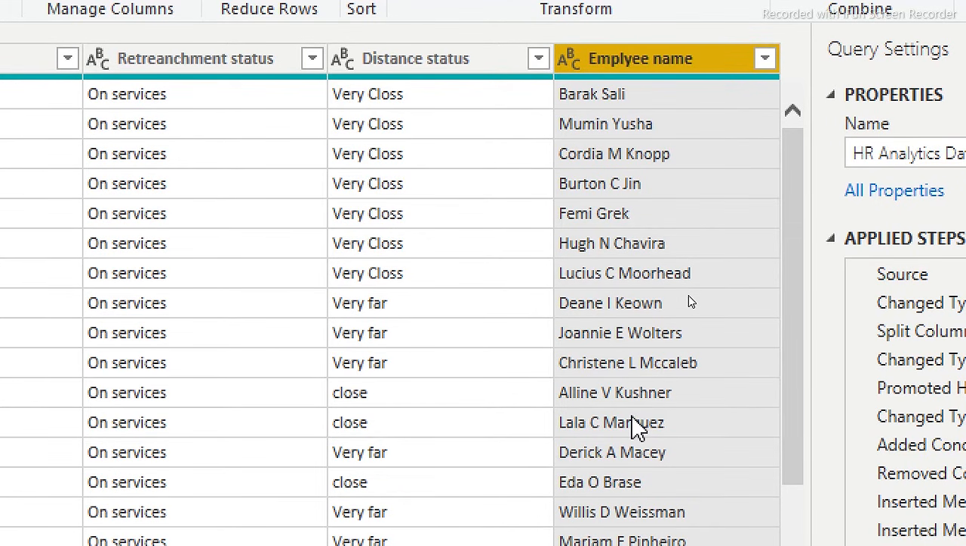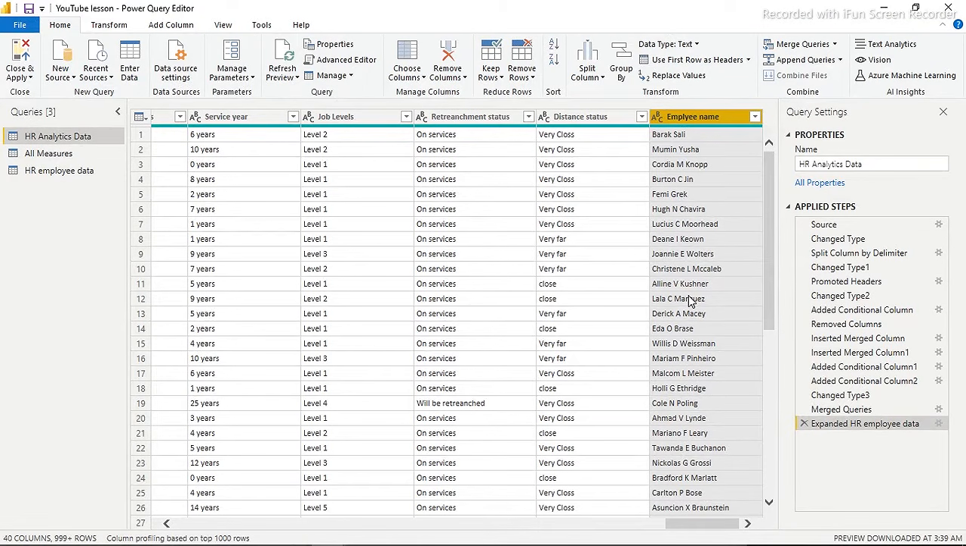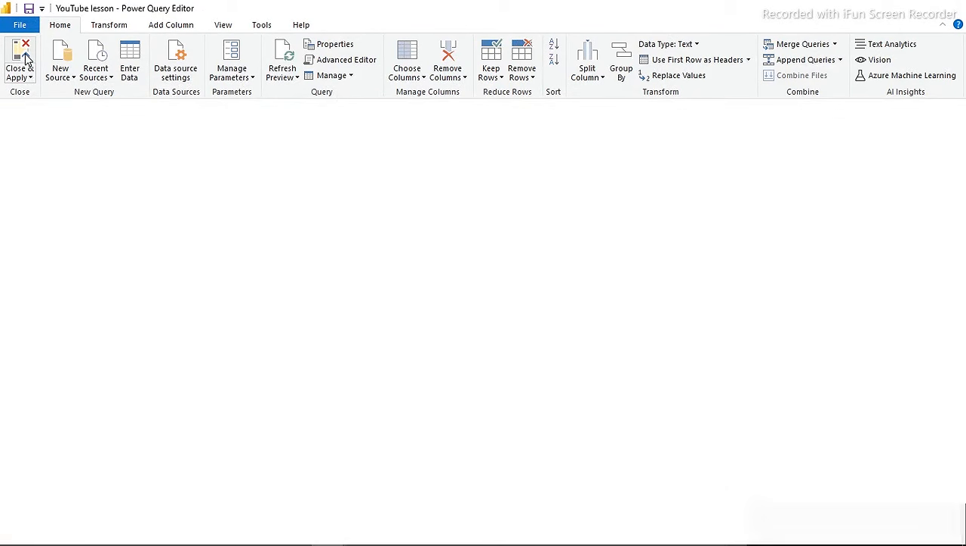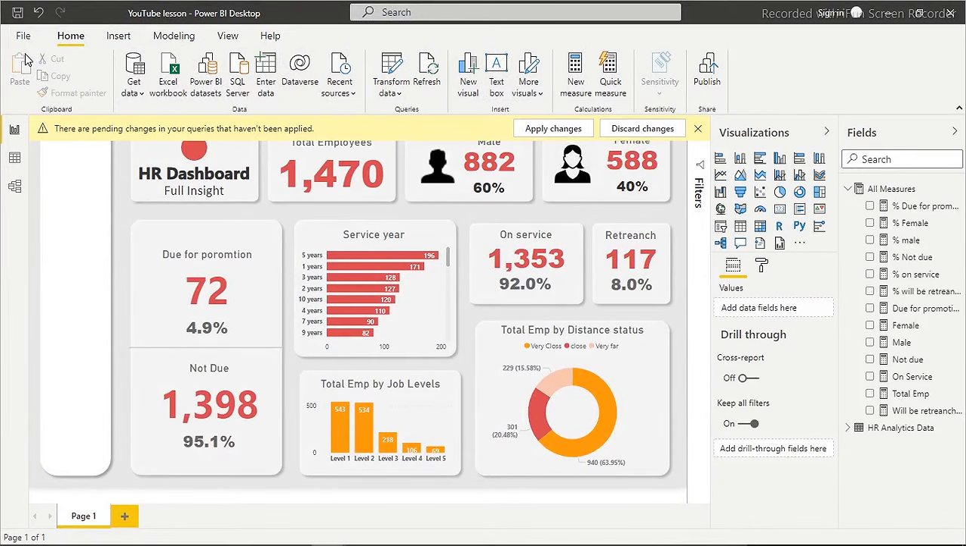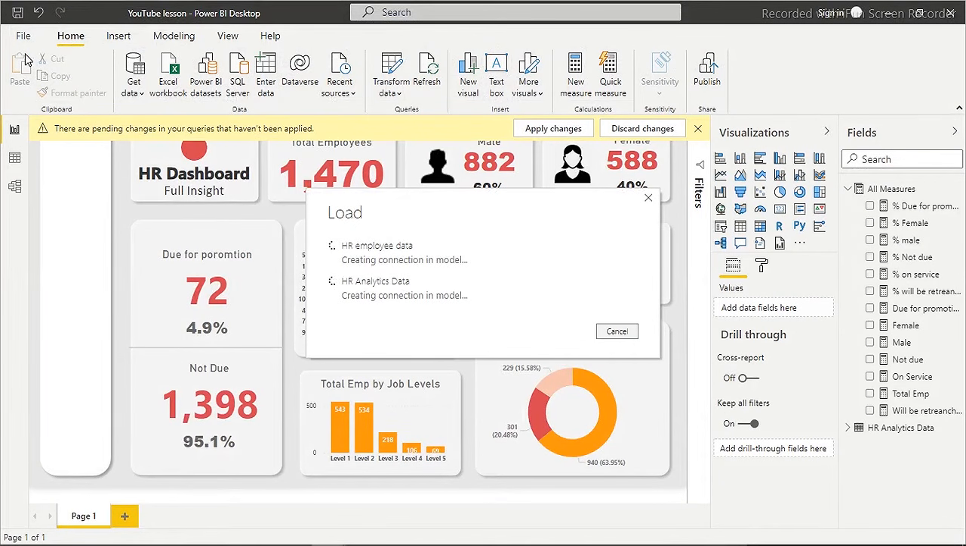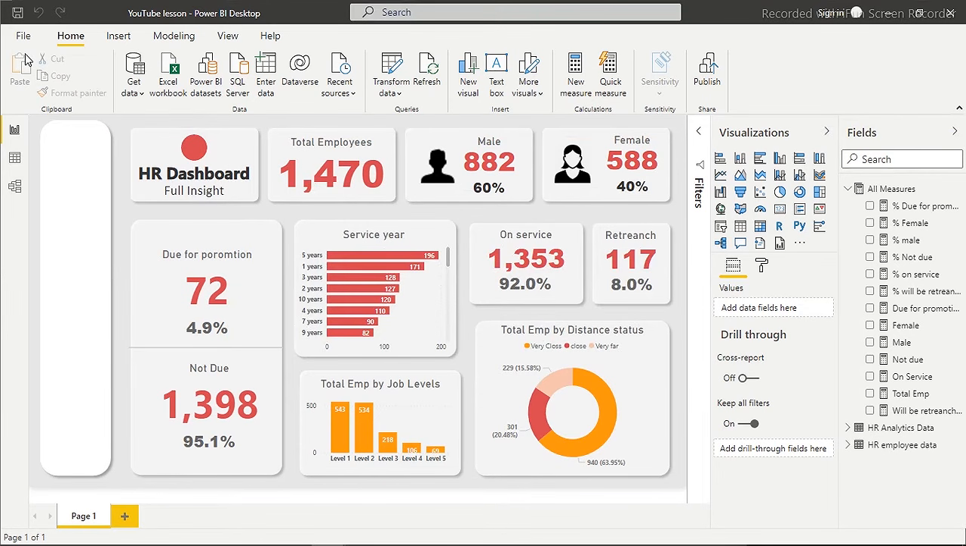The next thing I'm going to do is, now that we've gotten this in here, it is time for us to go back to Power BI. So I'm just going to say close and load. It's going to take a little while to load itself right here. Let's just give it some time. Still loading. Okay, we have just gotten our data right in here.